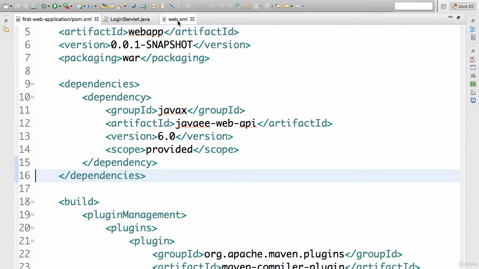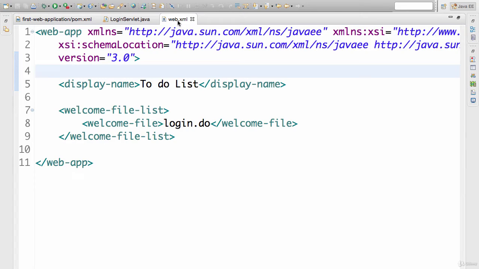The next file we would be looking at is the web.xml. In the web.xml, all that we did is we created a welcome file called login.do. Whenever somebody types in localhost 8080, we want them to go to login.do. That's what the welcome file does. Welcome file is a simple redirection. When you type in localhost:8080, it redirects to localhost:8080/login.do. That's all the content there is in the web.xml.